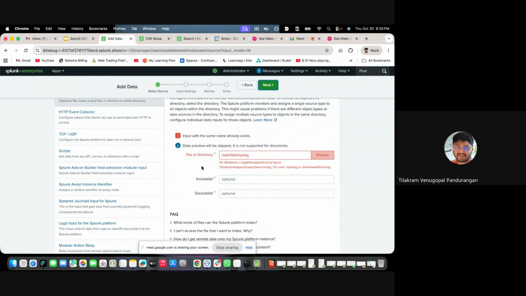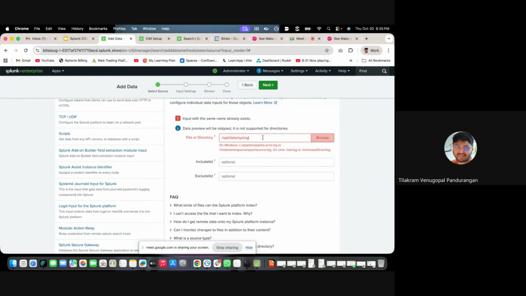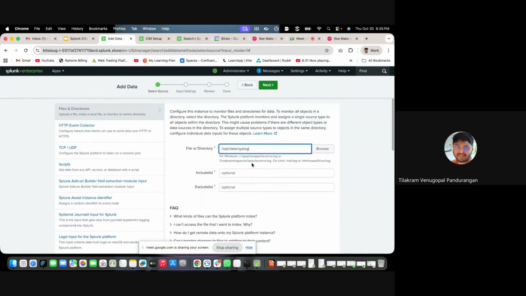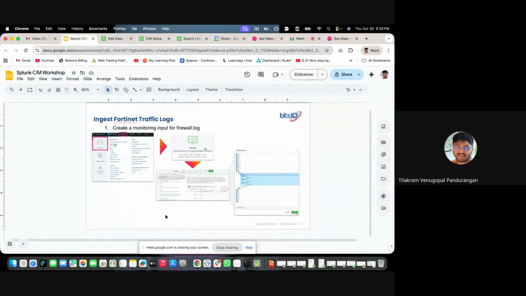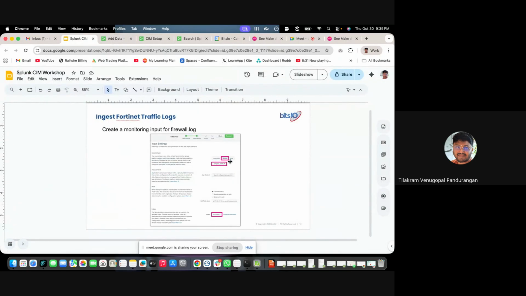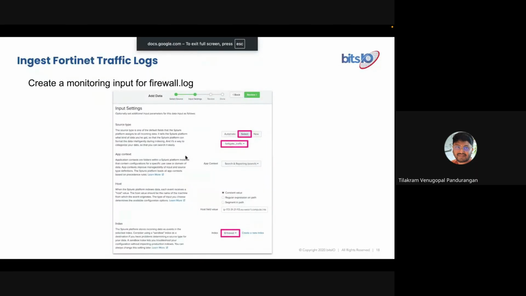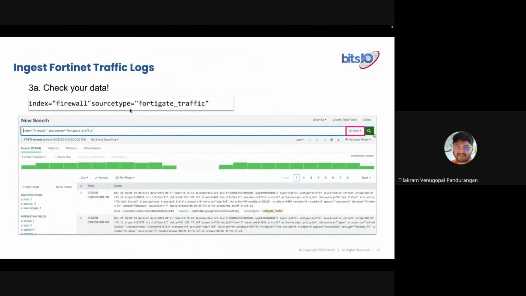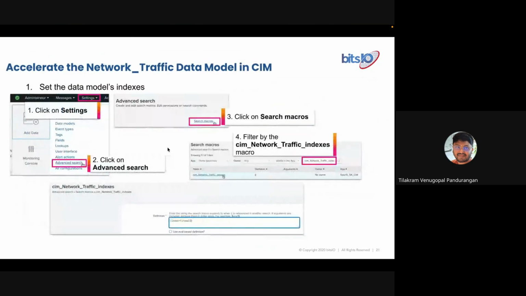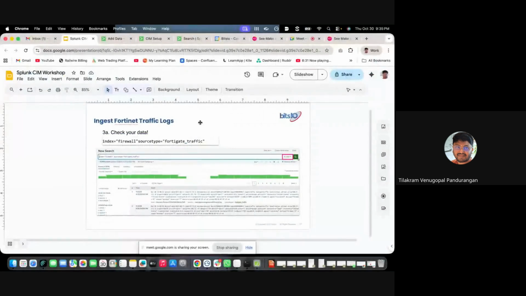Since I already created one, it's showing as an error. So this is how we will do, and then we'll click on next. So here we'll select the respective, we'll make it big. Here we'll select the respective source type and then the index name, which is firewall. So this is how, once we do that, we will have our data.